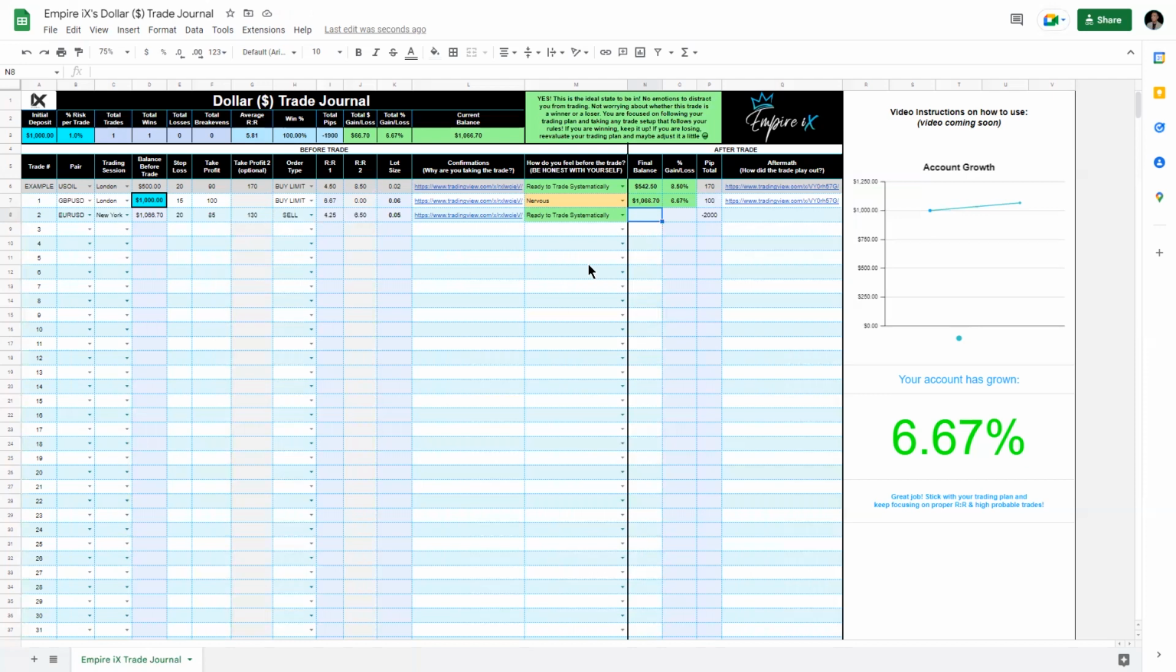Alrighty, guys. So now you guys see I went ahead and filled out these rows really fast just to kind of go through this video, but let's kind of run through it real quick. So first and foremost, we saw that now we're taking a trade on Euro USD. We took it during New York session. Our balance before the trade was $1,066.70. That was automatically filled out when we filled in our final balance of the previous trade.